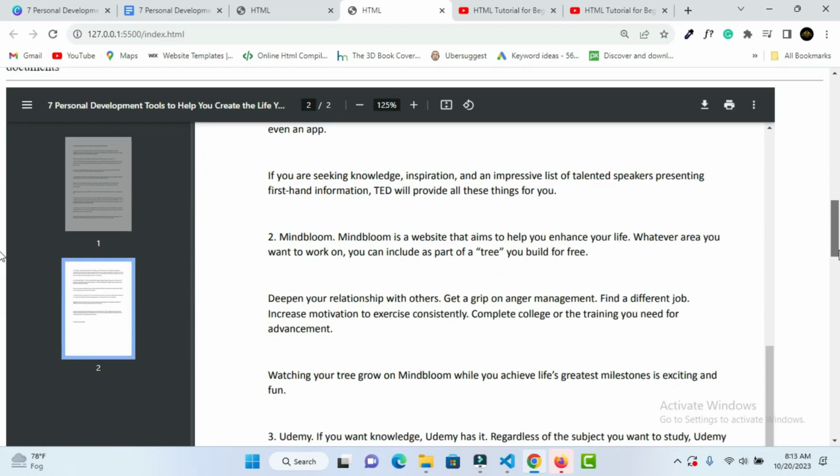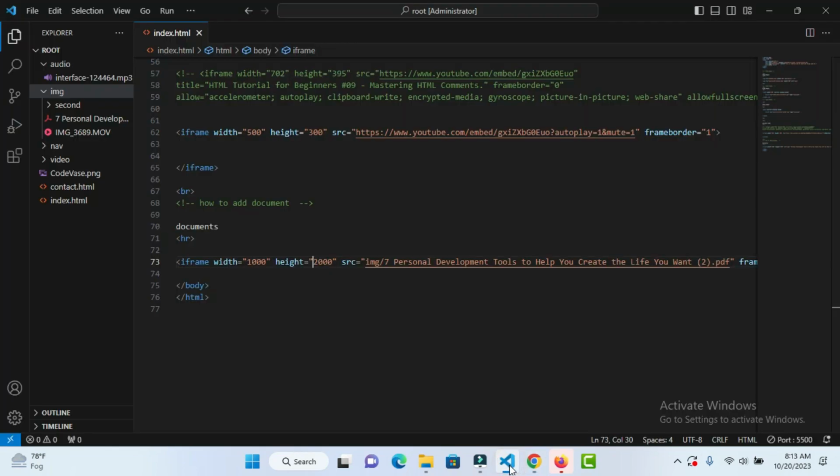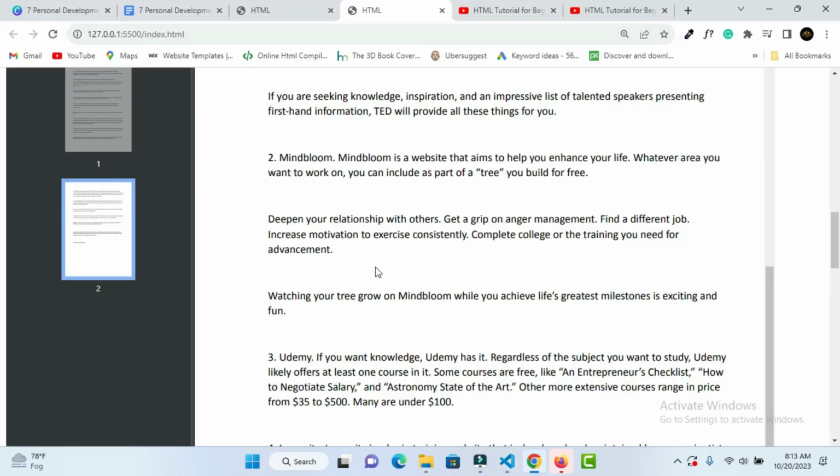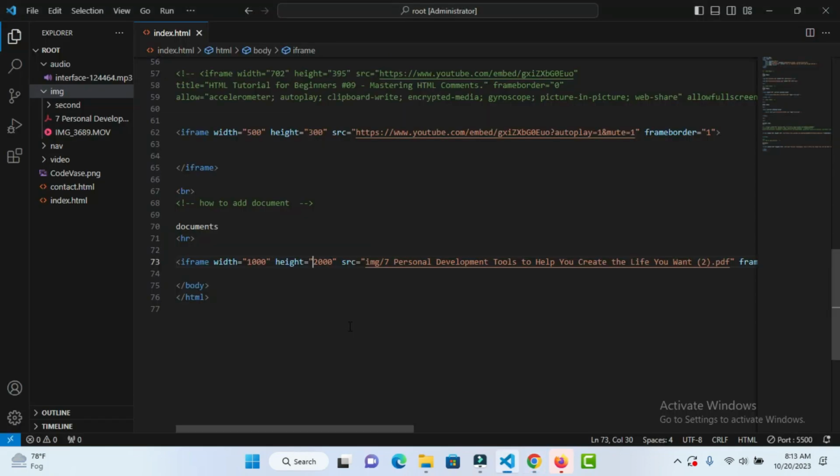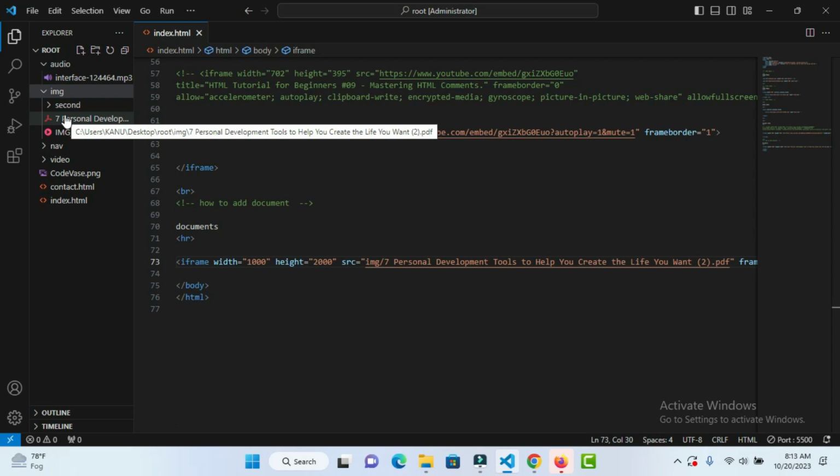So guys, I hope this is okay by now. Remember, you use iframe to add documents like this. If you want to preview documents, you use iframe to do that. You also use iframe to add a YouTube video, and to add animation. Inside this source is where you locate the source, or the location, of that particular PDF.